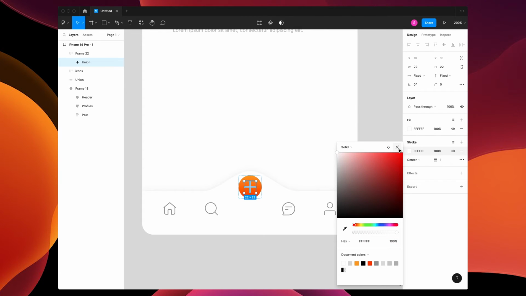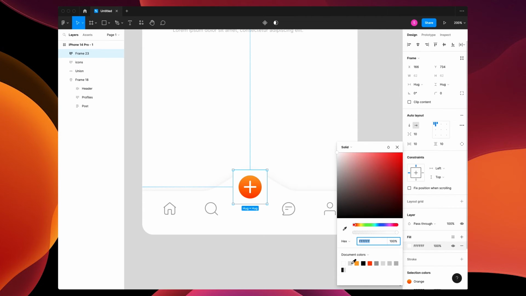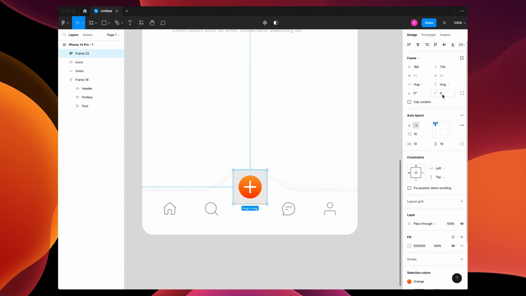Cool. We're going to go Shift A again to add another auto layout. Put a fill of a really light gray. And the radius to 50 again. Then you're going to make sure it's in the middle. And put the padding to 5. That looks good. Even lighter.